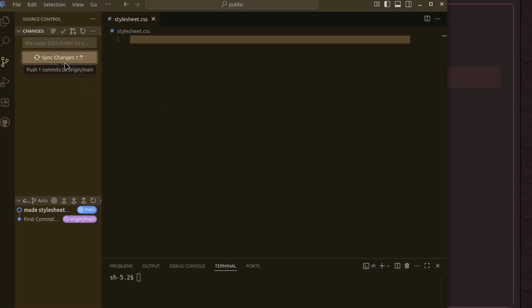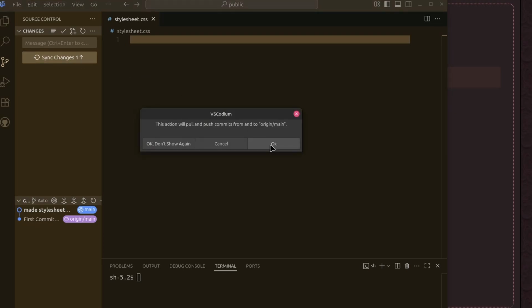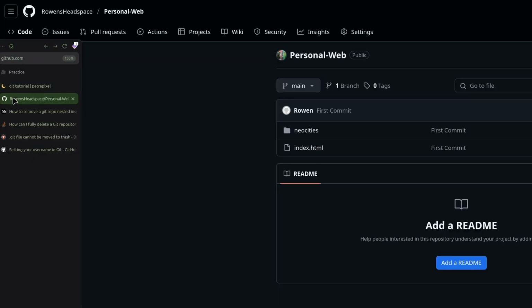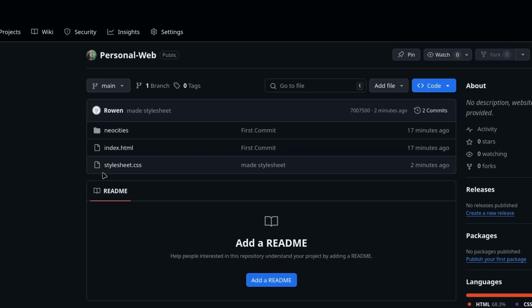Okay, makes complete sense. Okay, go to my GitHub, reload, boom, style sheet, and the name or the comment is made style sheet. Beautiful. Okay, this is amazing.